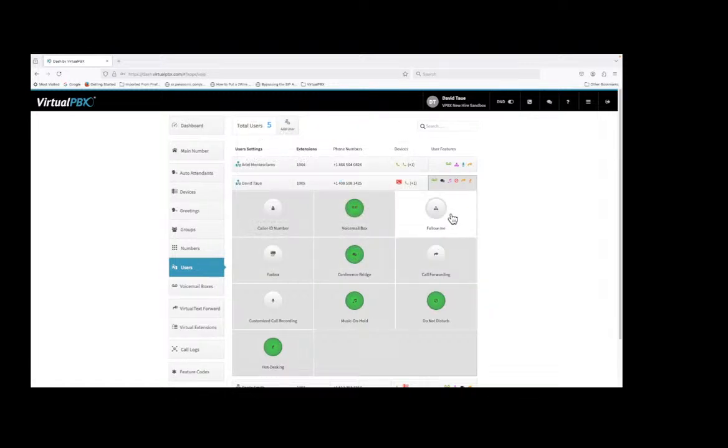Next up is Follow Me. This is for users with multiple devices. Right now, this user has 3 devices. When a call comes to them, all 3 of their devices ring at the same time.